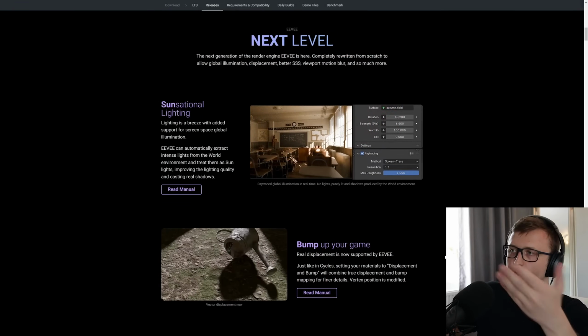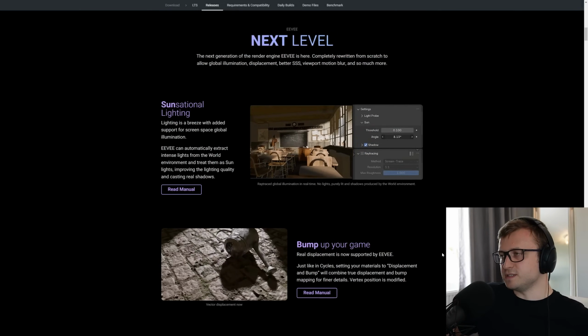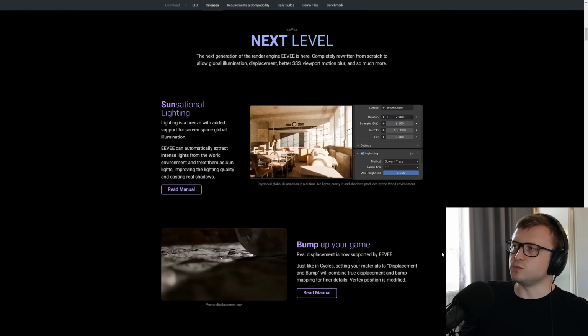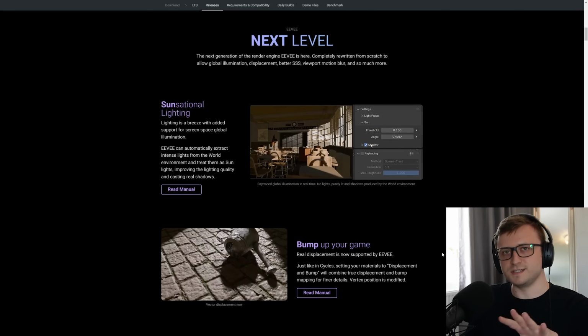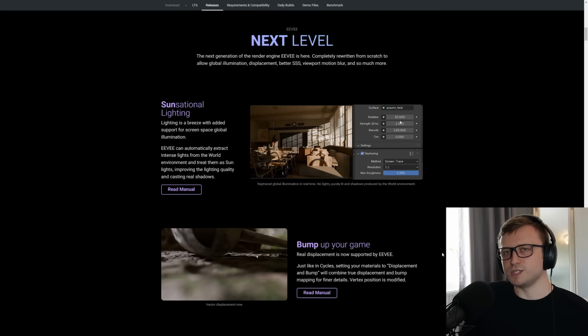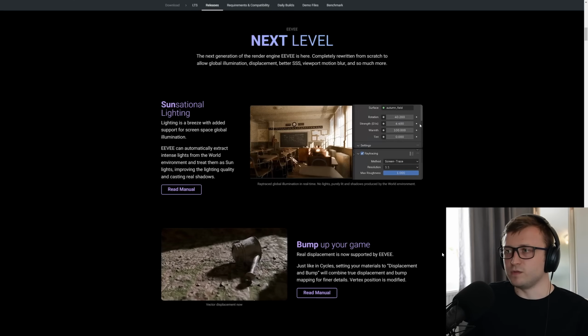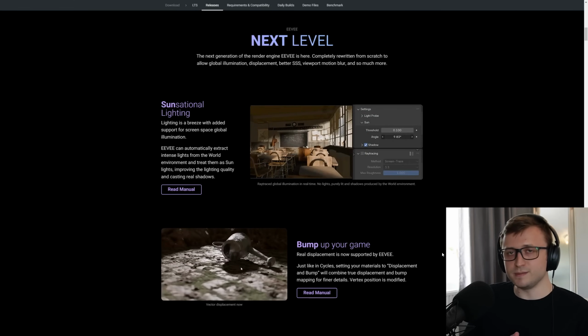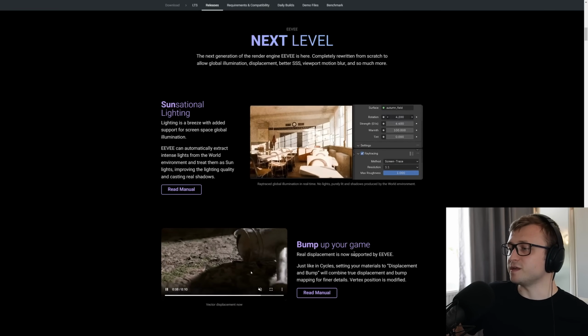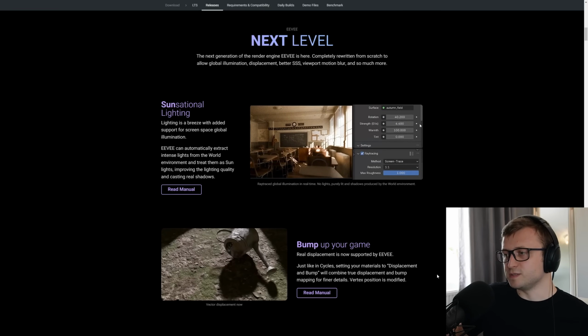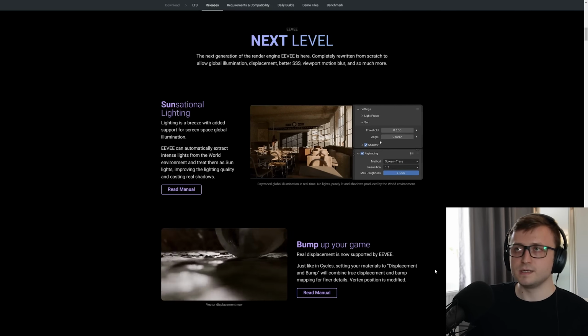First of all, obviously EEVEE Next is one of the biggest things in this update. EEVEE as a rendering engine was quite a game changer for Blender in the way that it allowed for PBR visualization in real time. Really great for bridging stuff like game development pipelines with the software, but EEVEE was very limited in certain regards, in particular for displacement, which if you look down here, there's a little preview showing that displacement is now possible. Additionally, global illumination.